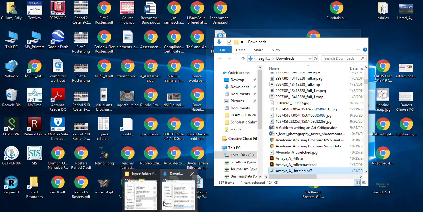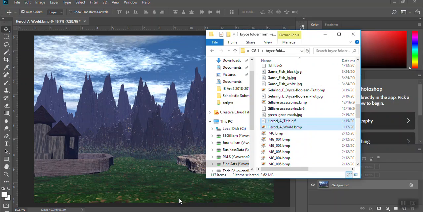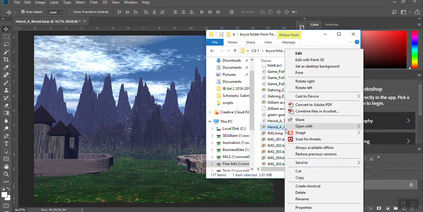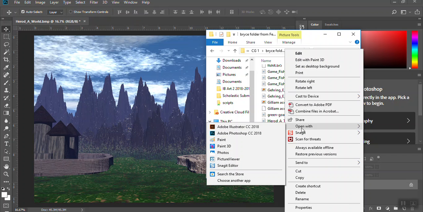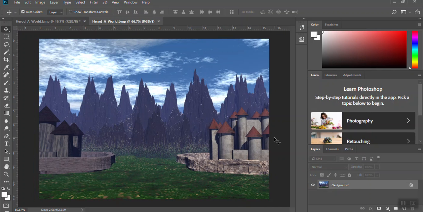So you can find your image and then you can right click on the image. It should be a BMP file or a JPEG, whichever rendered image you have, and open with, and then click Adobe Photoshop, and it will pop up. So it's automatically going to show up in whatever image resolution it was exported in from Bryce.